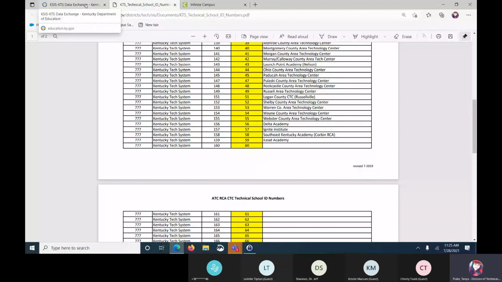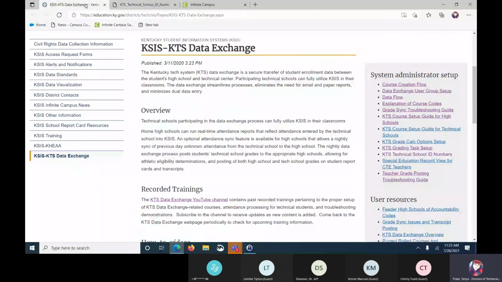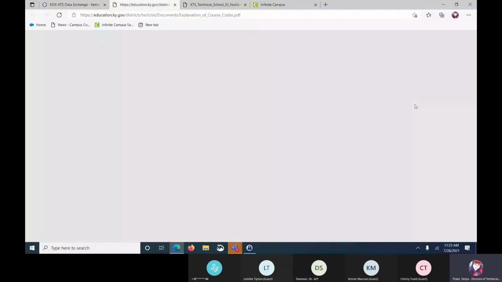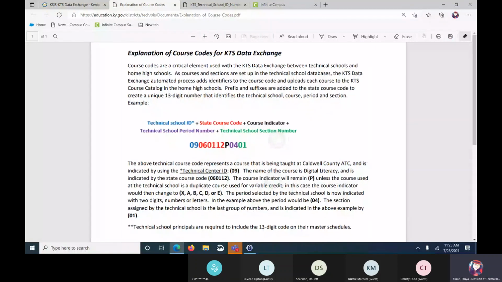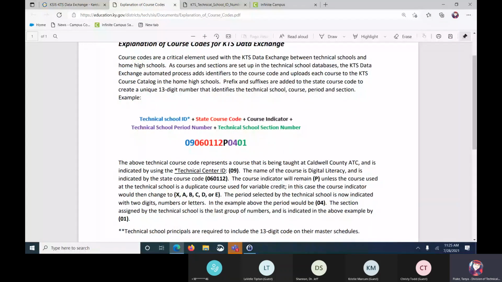So we're going to explain what the course codes are broken down into and what they look like. Once again, under System Administrator Setup, explanation of course codes. That's the document we're going to look at now. This just breaks the course code down a little bit. These are the courses that pull in over on the high school side. They come over to you as a 13-digit number. The first 2 numbers are going to be your Tech School ID number, like what we just talked about a second ago.